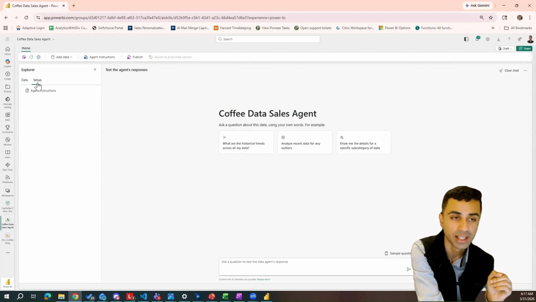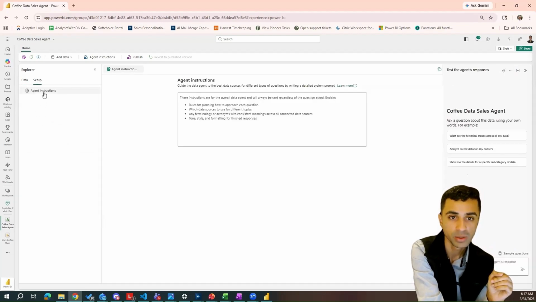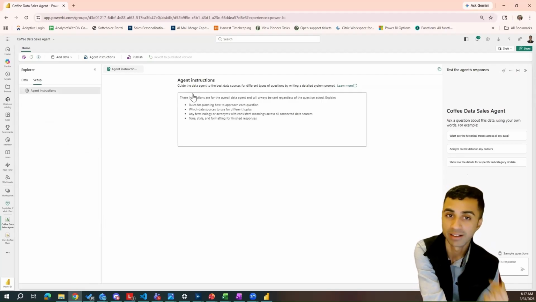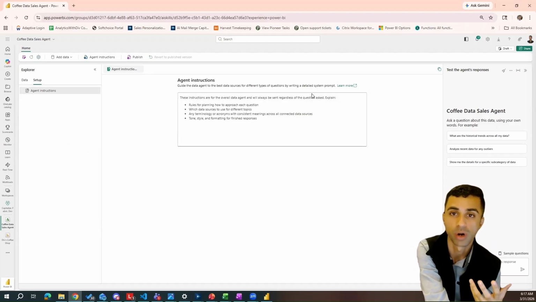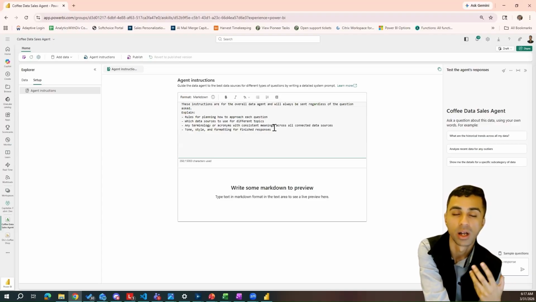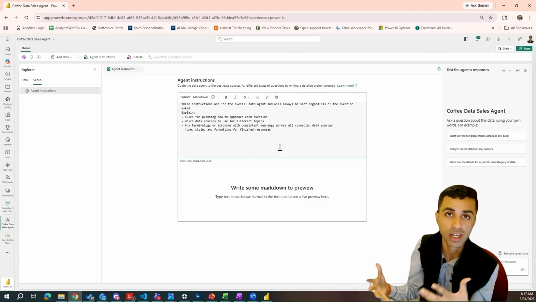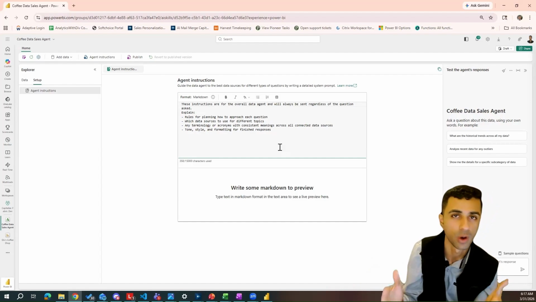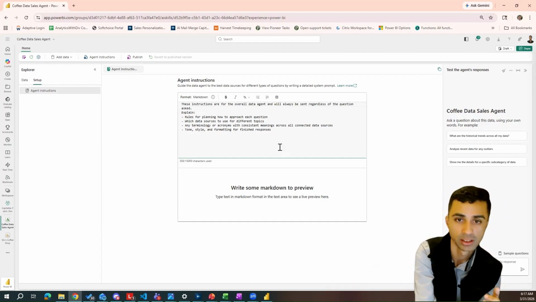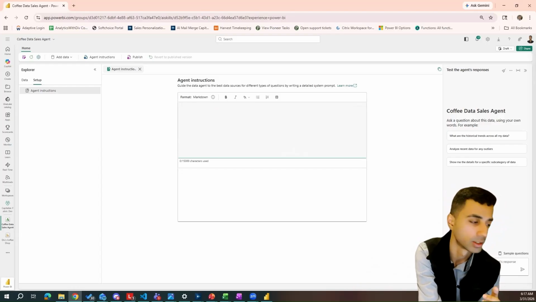You're also going to see that we've got a setup tab over here, right? And in this case, we'd have to specify some agent instructions. So here it says, guide the data agent to the best data sources for different types of questions by writing a detailed system prompt, okay? So how we want our data agent to behave, okay? Now, for this specific use case, we don't have a whole lot of different kinds of data talking to each other as a part of the semantic model, but a semantic model is fairly straightforward to understand. Regardless, I am going to give it some more context over here.